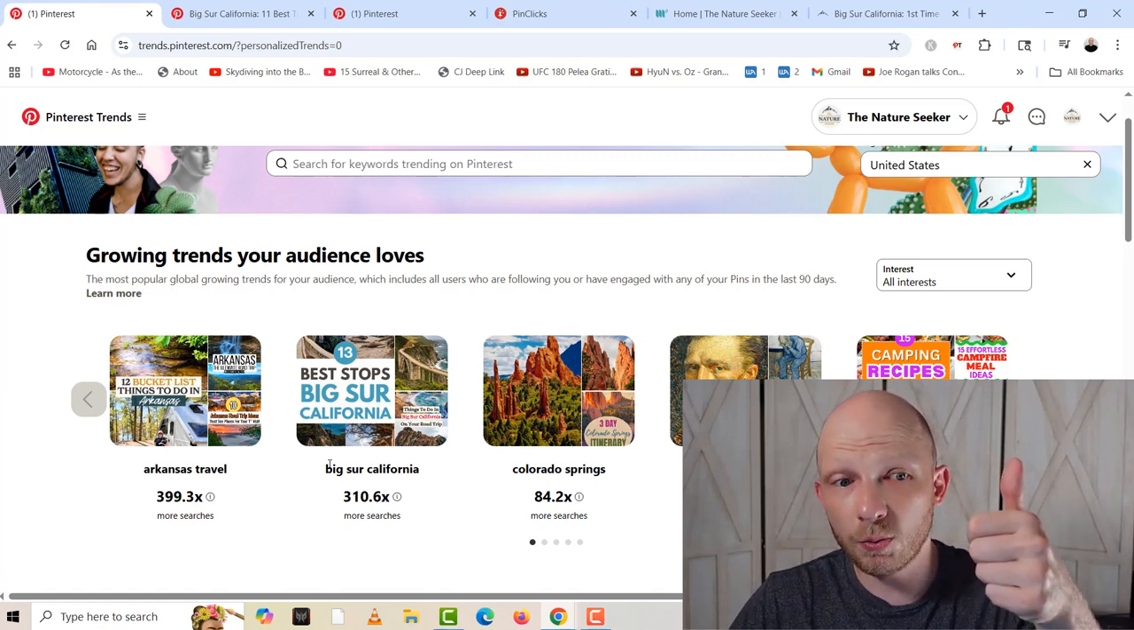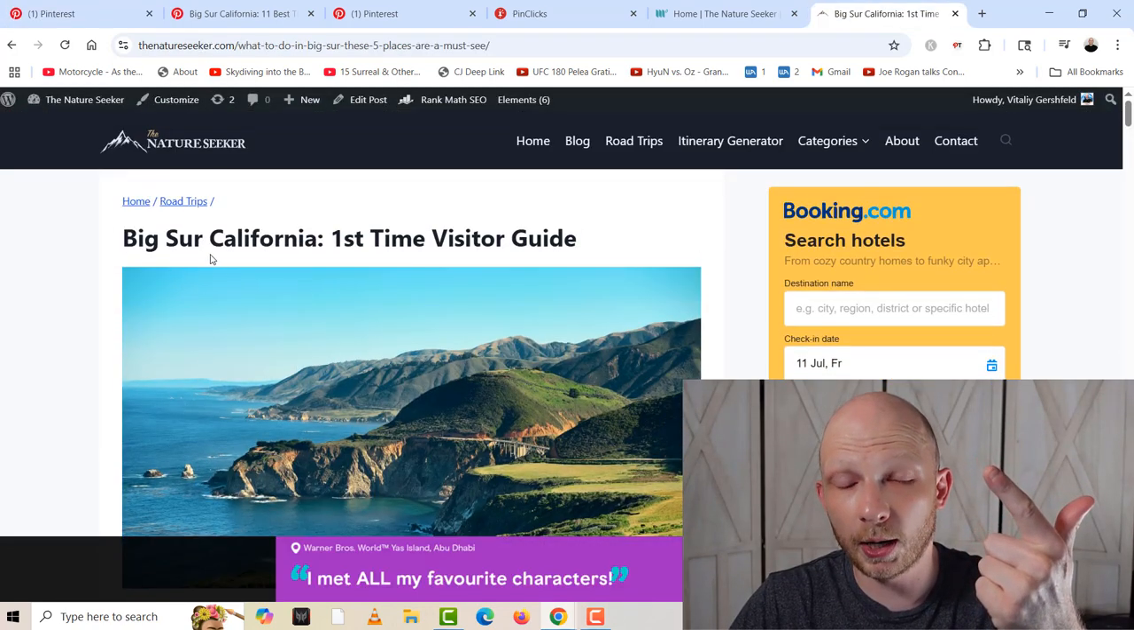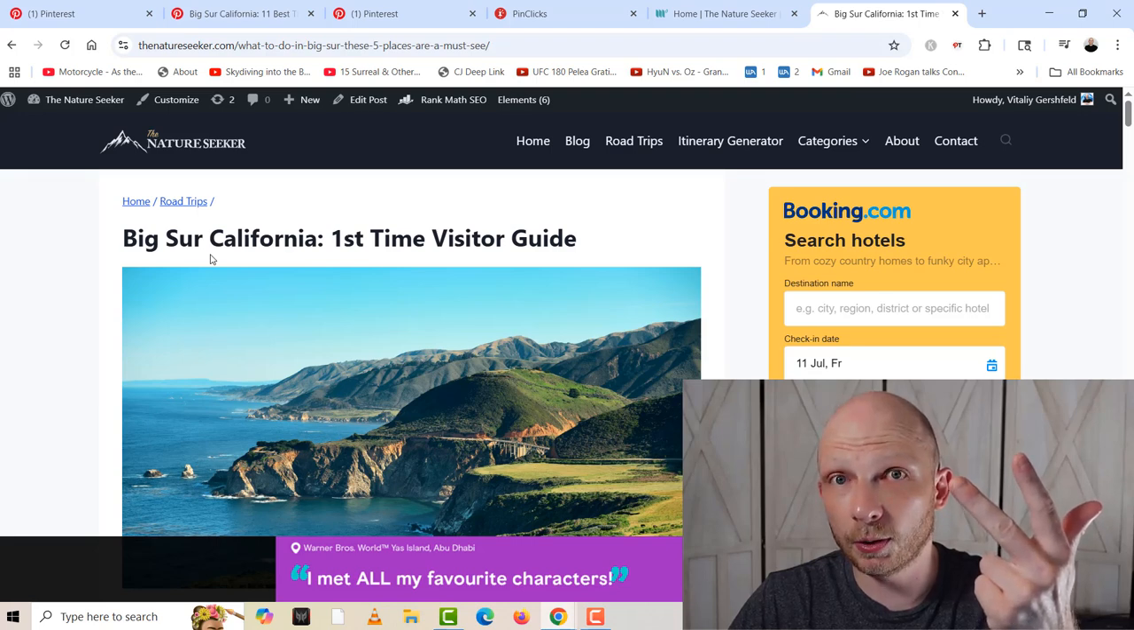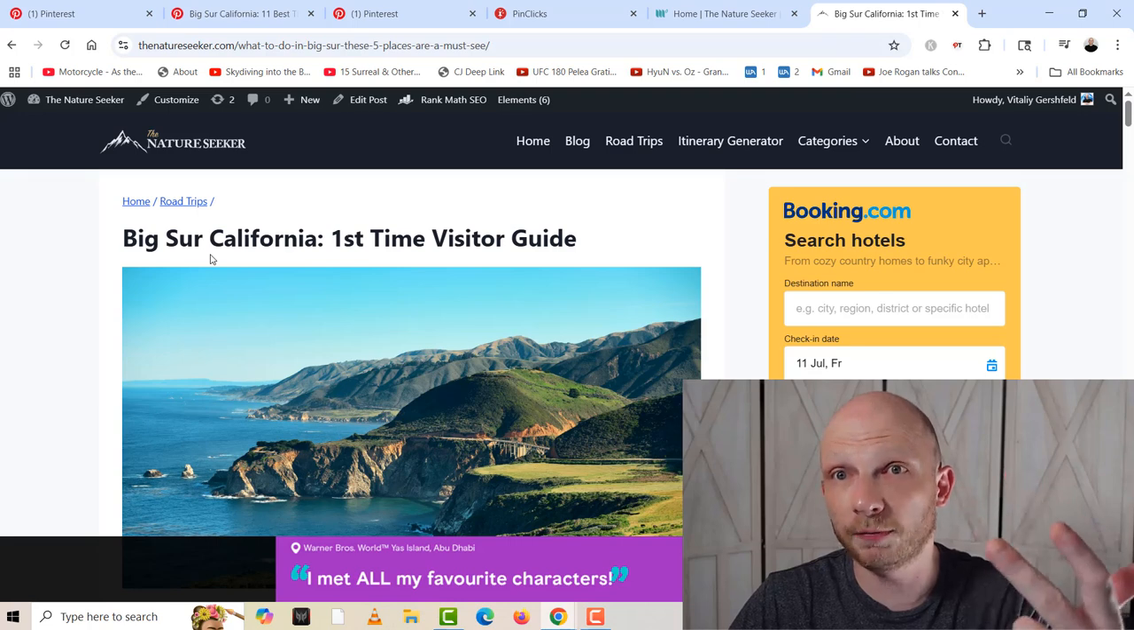So notice the alignment across the board. We have the popular keyword in Pinterest Trends. We have an article that targets the keyword Big Sur, California as well. We have pins that all target the keyword Big Sur, California. There's a lot of alignment going on over there, and this is really important for Pinterest SEO.